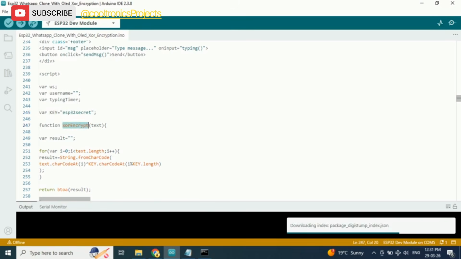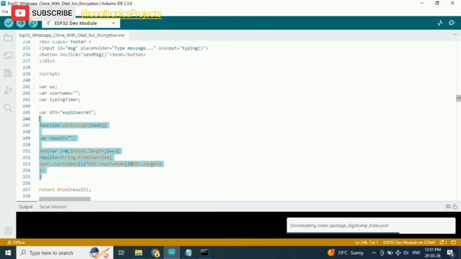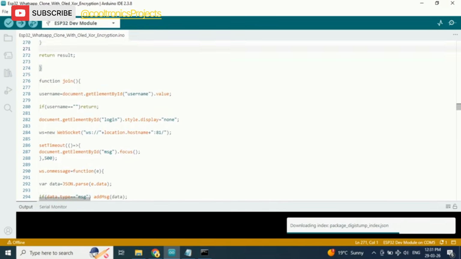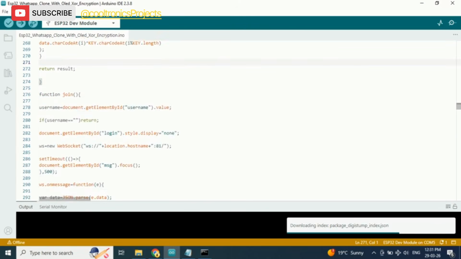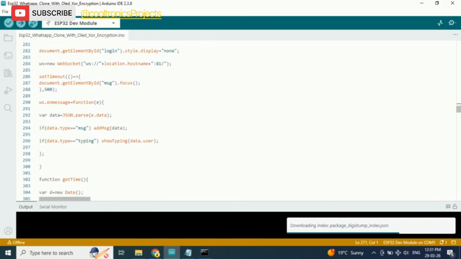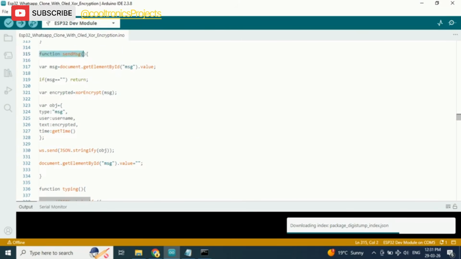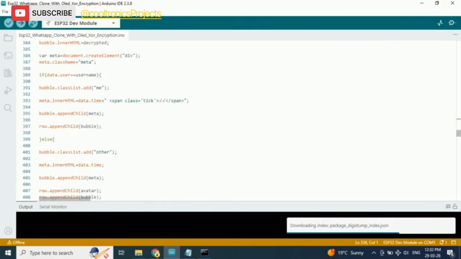Now here comes the security part. Before sending a message, the browser encrypts it using XOR encryption. Each character in the message is combined with a secret key. This transforms the original text into encrypted data. When the message reaches another user, the same XOR operation is applied again, and the original message appears. Because XOR is extremely lightweight, it works perfectly on microcontrollers like ESP32.